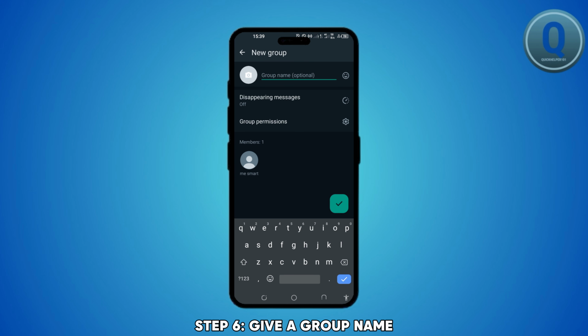Now give your group a name. This could be anything you want, but make it relevant to the purpose of your community. For example, if it's for your business, you might name it Business Networking Group.